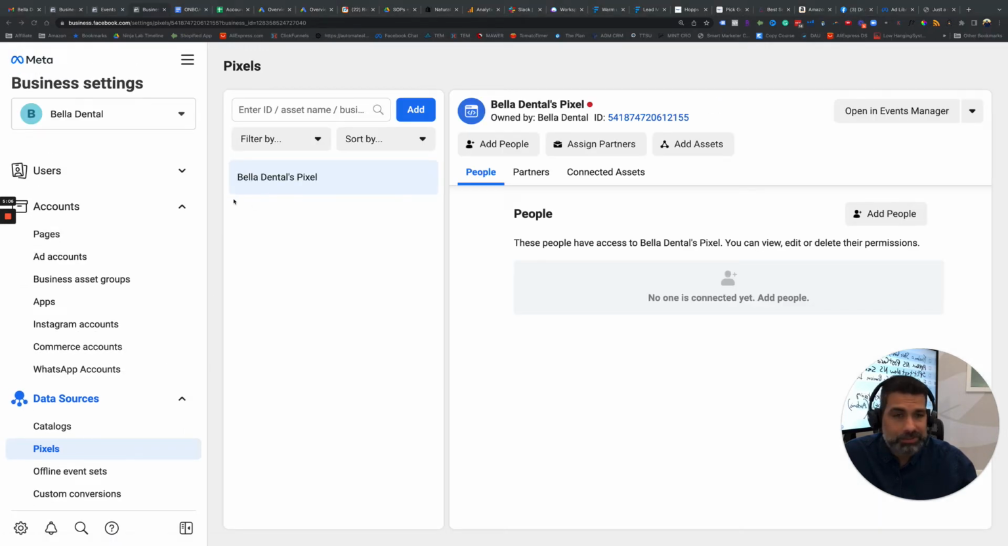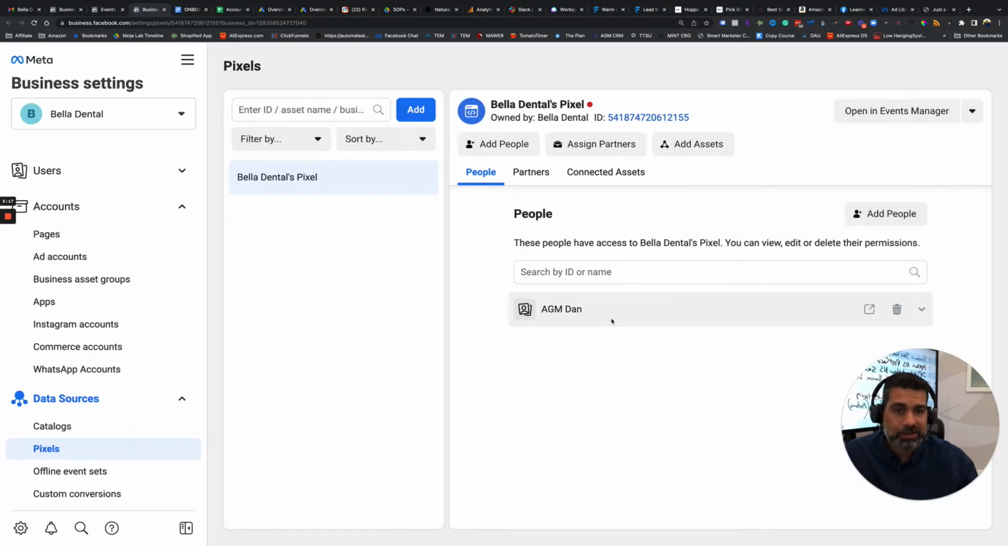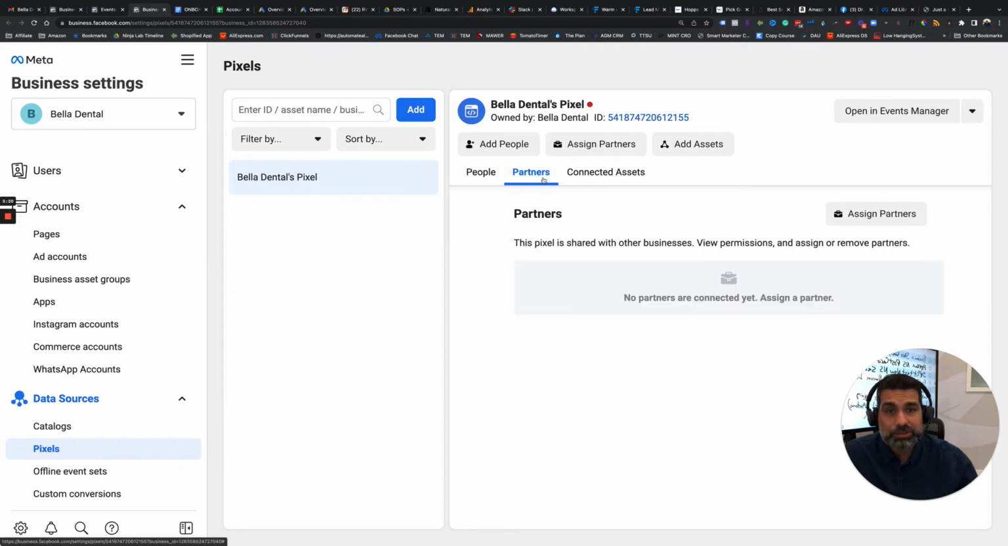It takes me back to the settings, and now you can just add people that are already in your business manager. So let's say I want to share it here with Dan. I want him to be able to manage the pixel. Good. He now has access to this pixel, but you can also share with a partner.